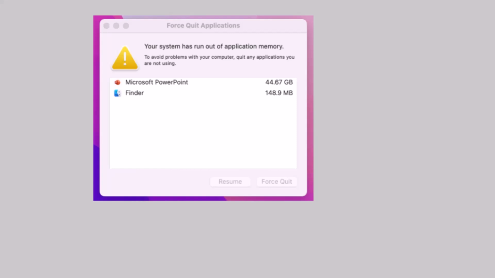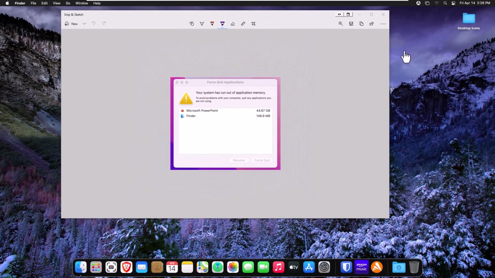Here are the steps that you want to run through if you run into an error telling you that you've run out of application memory. Now, what's going on here is the cache memory is being used up. So the cache is what we need to clear up.